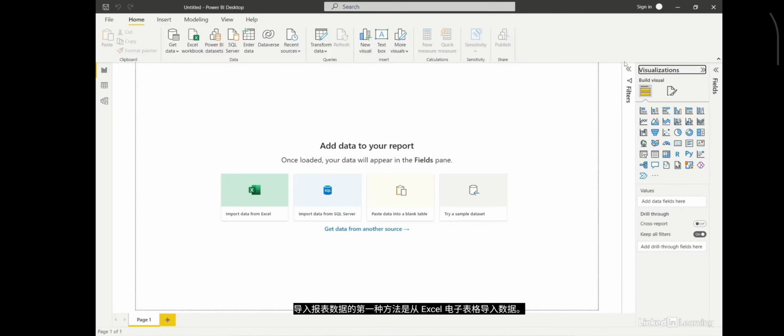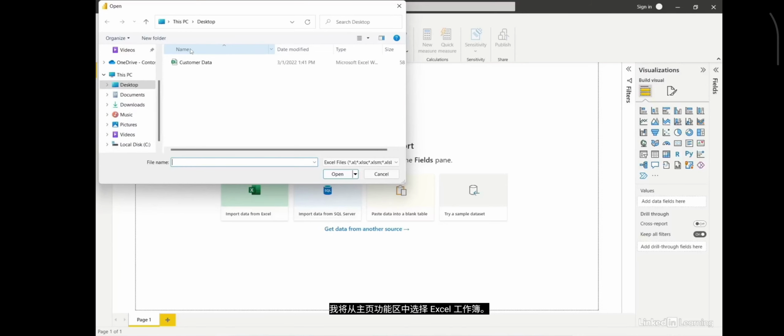The first way to import data for your reports is from an Excel spreadsheet. In this example, I am importing a list of customers from Excel. There are 2 ways to do this. You can either select Excel Workbook in the ribbon near the top of the screen or import data from Excel from the Add Data menu. I'm going to select Excel Workbook from the Home ribbon.